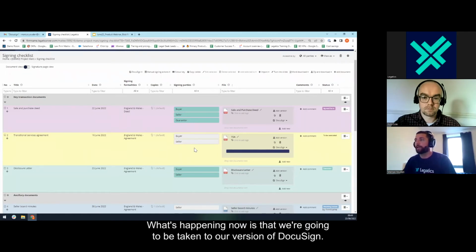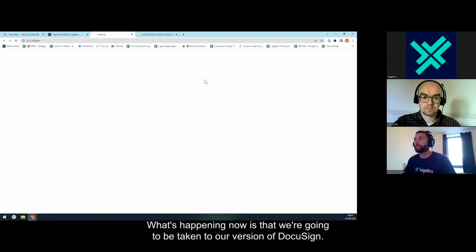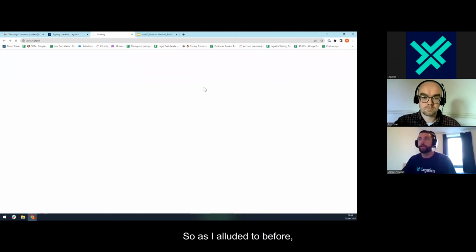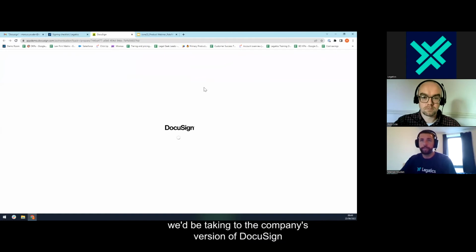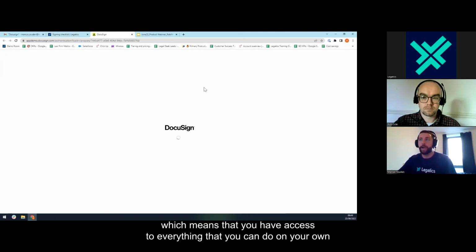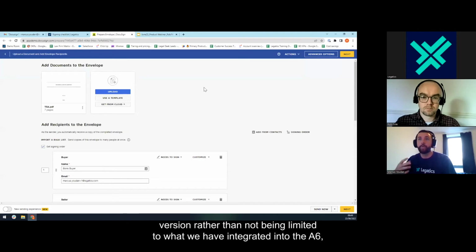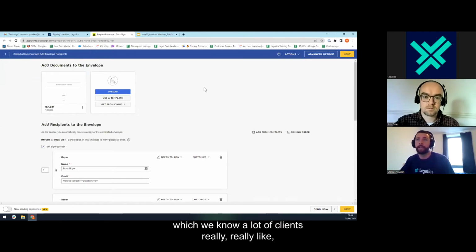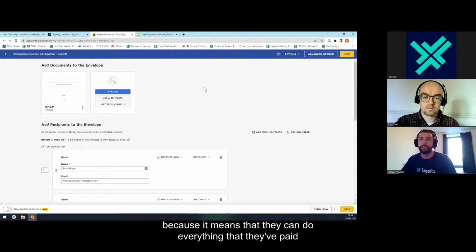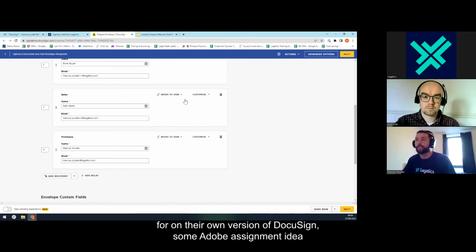What's happening now is that we're going to be taken to our version of DocuSign. So as I alluded to before, we'd be taken to the company's version of DocuSign rather than our integrated version of DocuSign, which means that you'll have access to everything that you can do on your own version, rather than being limited to what we have integrated within Legatics, which we know a lot of clients really, really like, because it means that they can do everything that they pay for on their own version of DocuSign.